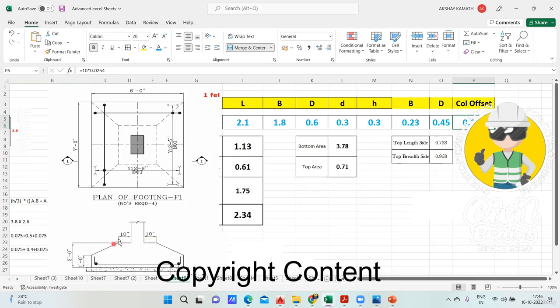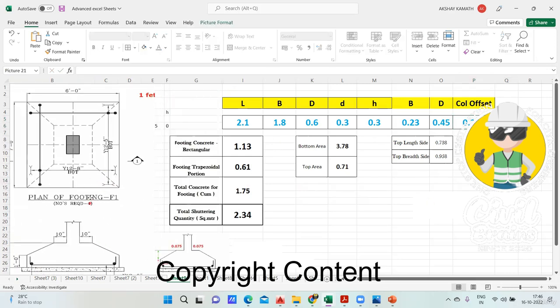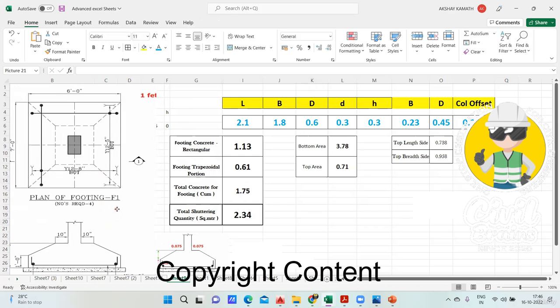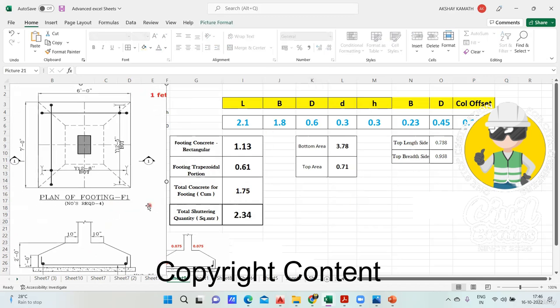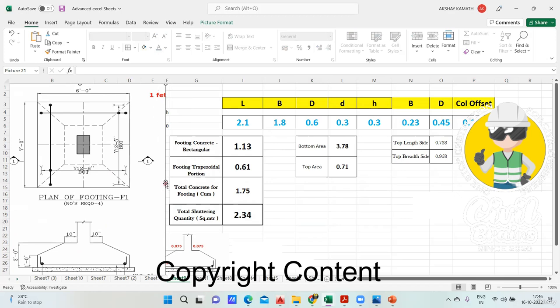Now you see, you got the answer. For this particular footing, you got a total concrete quantity of 1.75 cubic meter and total shuttering required 2.34 square meter. Got it? In this way, we have prepared the Excel sheet. You also prepare the same Excel sheet. And whatever footing I give you, within a fraction of a second, you can get the answer.